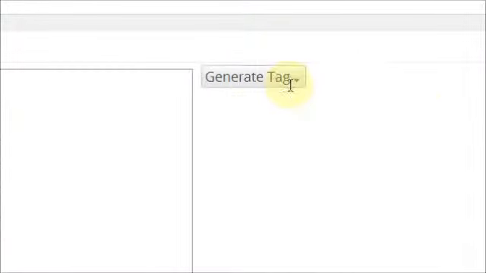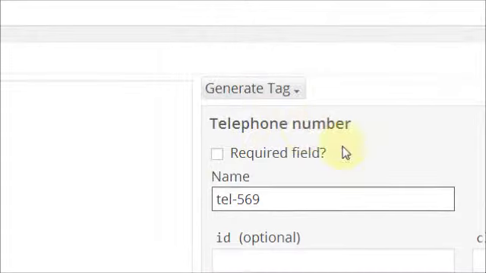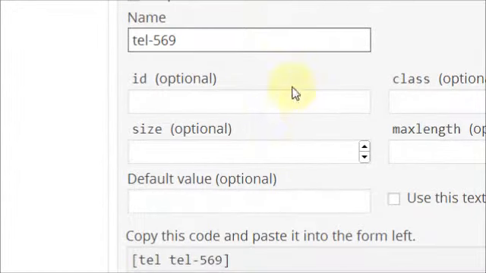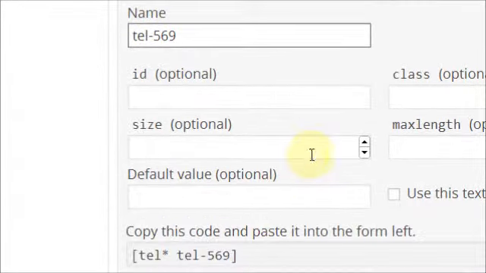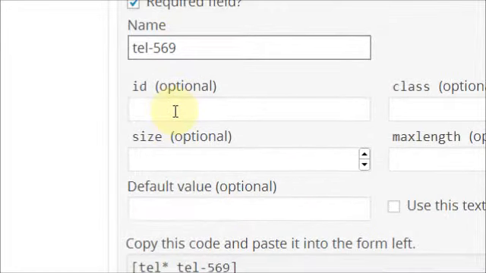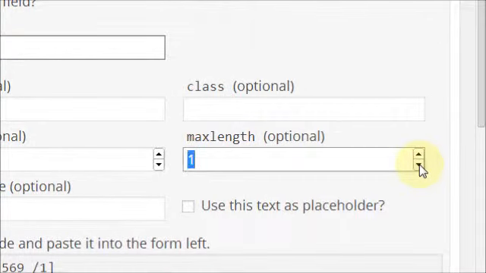You can generate your own tag if you just click on here. We have some predefined ones here. If I choose telephone number, I get these options. I can make it a required field just by checking the box here. I can also put a default value in there, and a size and a class, that's if you're using CSS, which is not necessary. A maximum length, if you want to control the length of the field, you could do that.